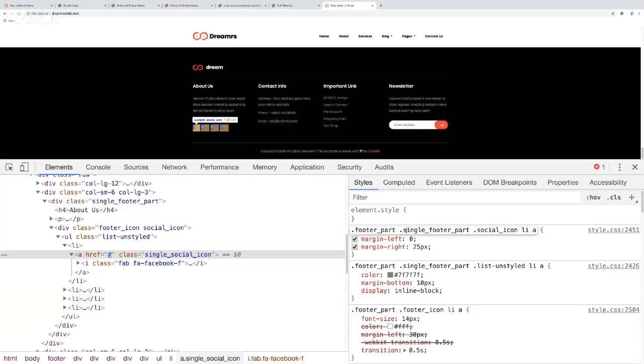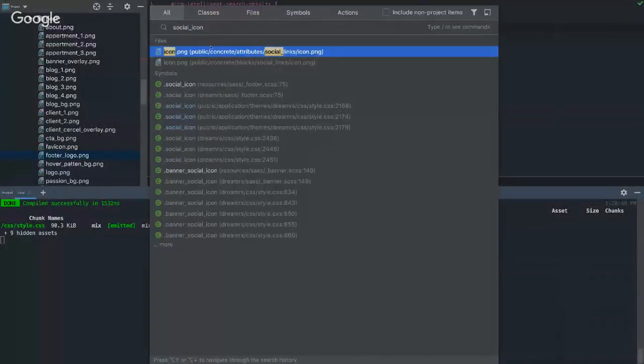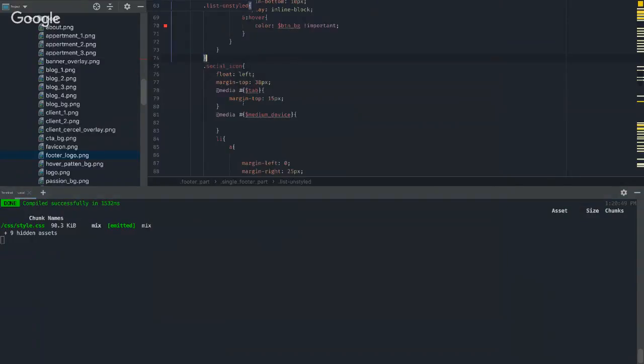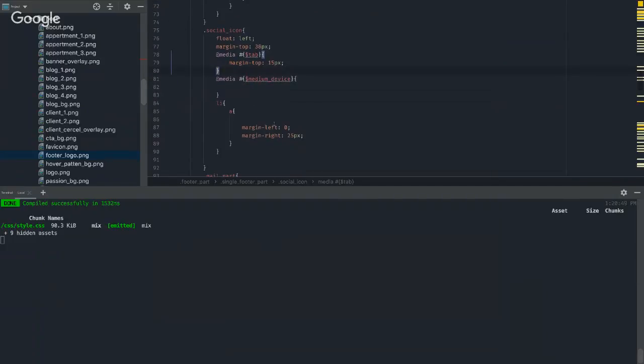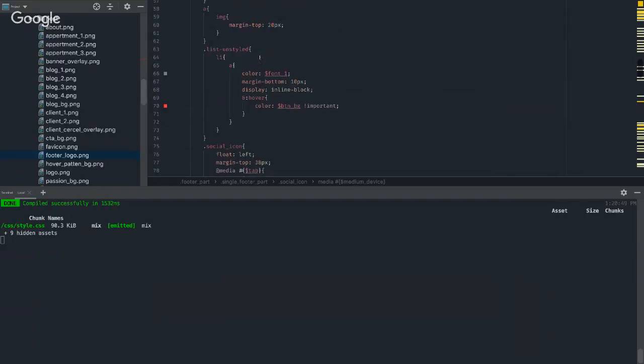It does look like it has single social button in there. Or single social. Oh, no. That's not what that says. Single footer part social icon, LI A. There we go. So now we see these. There's the CSS files. We don't want that because that's a built file. We want one of these SCSS files. So we're going to head into the one that's actually in our project. Cool. So this is how we're actually applying these styles.